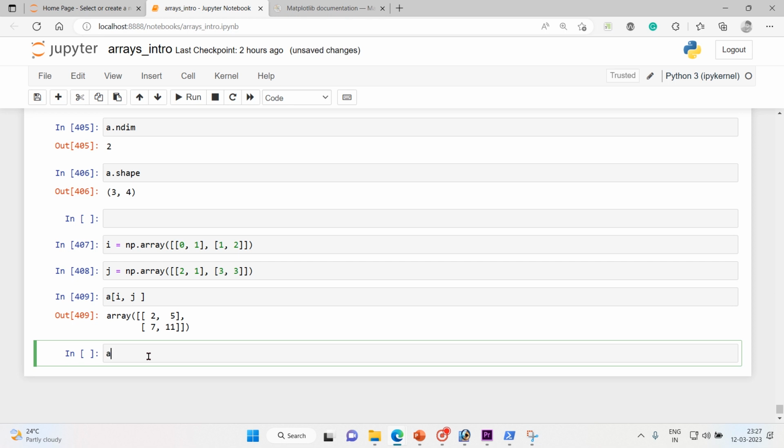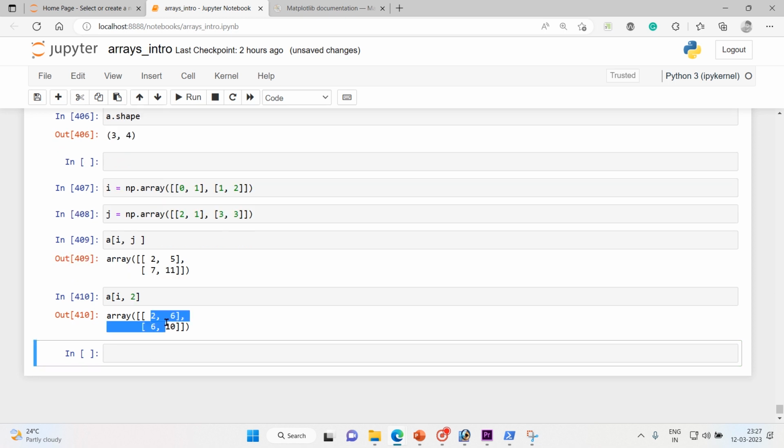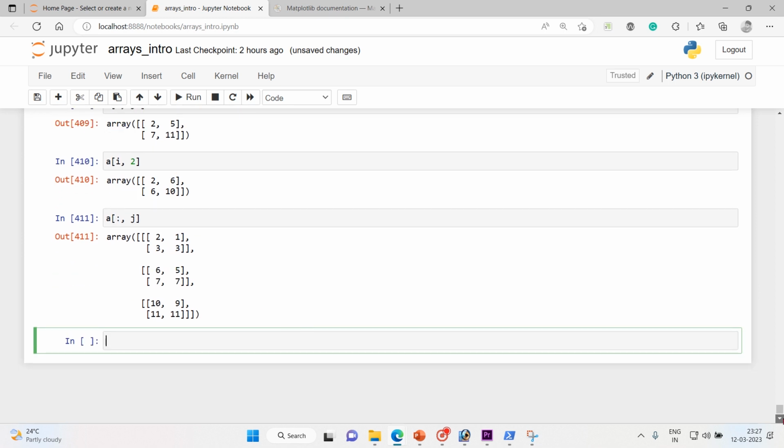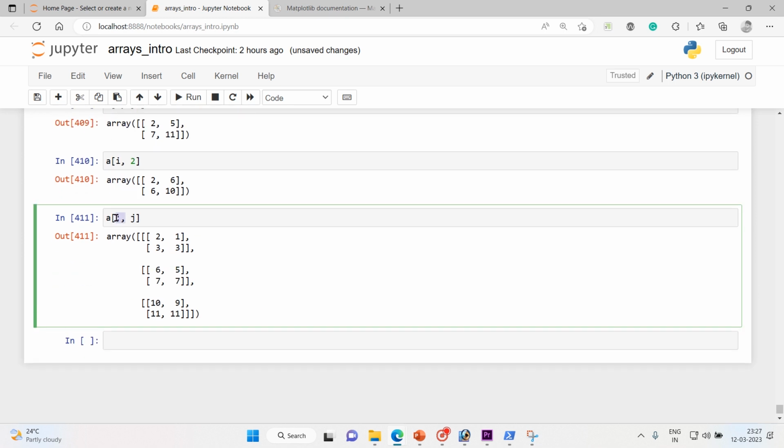So let me do A of I comma 2 and see how it works. Still it works. And let me do A of colon comma J. Oh, you got colon. I put the colon, so obviously for rows, it will take the default one. That's 3 rows. It has taken all 3. So now it has produced 3 dimensions. Let me save this into indexed. Okay, indexed. Now let me execute it.